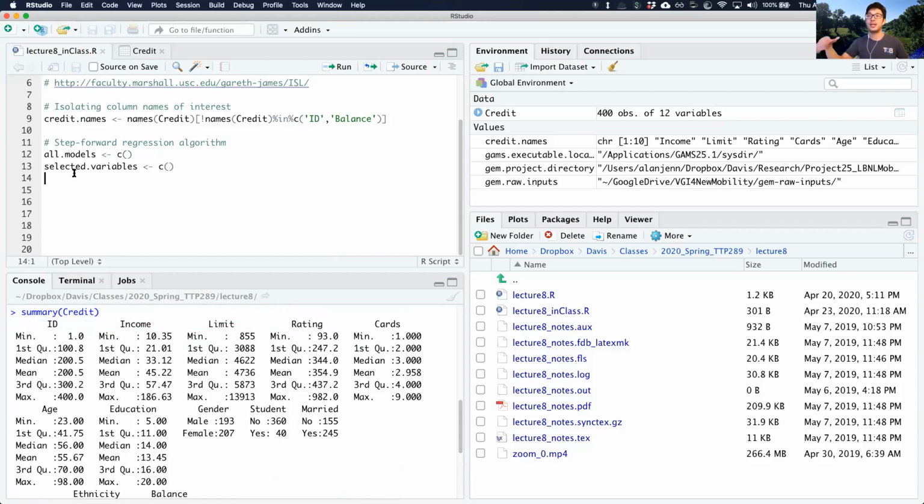So that's what these empty buckets are doing for now. So my for loop is going to be for n in 1 to the number of column names, right? So 1 to the length of the variables of interest, essentially. So we'll have available names.